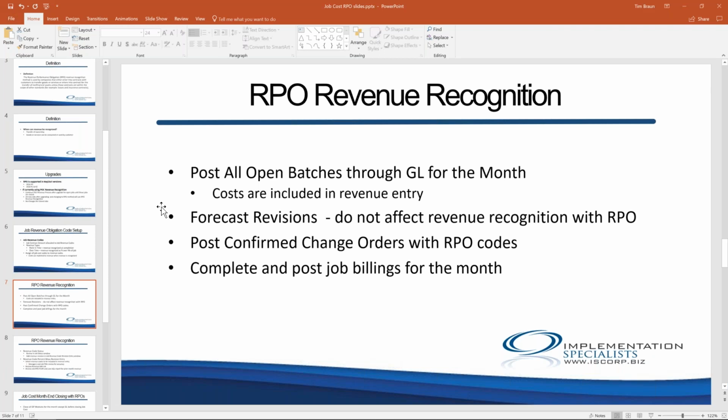So forecast revisions don't have an effect on the revenue recognition with RPO. A big difference there with POC, of course, you increase that forecast, and that's going to affect your percent complete on that job. So I think your project managers will still want to do forecast revisions to help them manage the job, but there's not that urgency to get them in at the end of the month as much, because revenue recognition is going to be based on the RPO codes that you select to recognize revenue at the time.